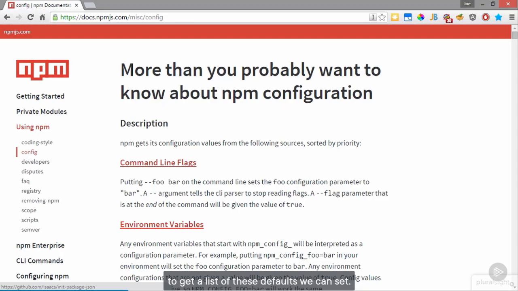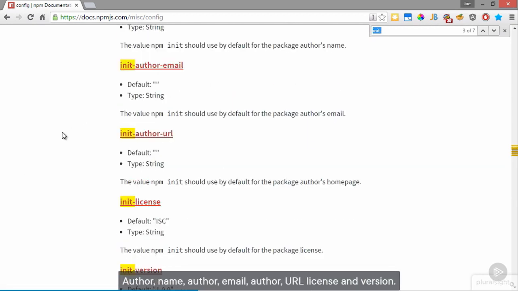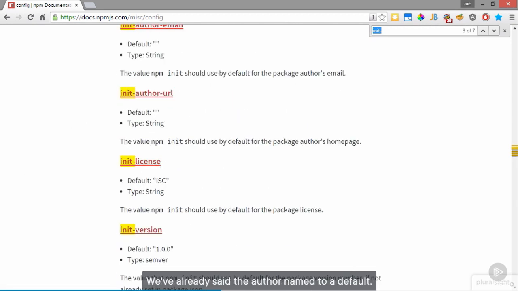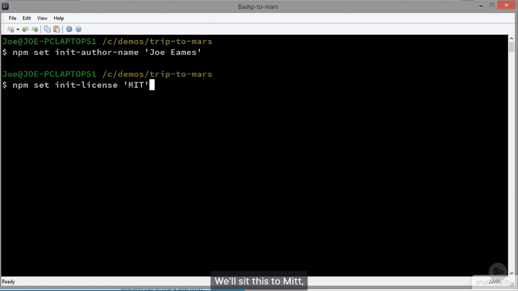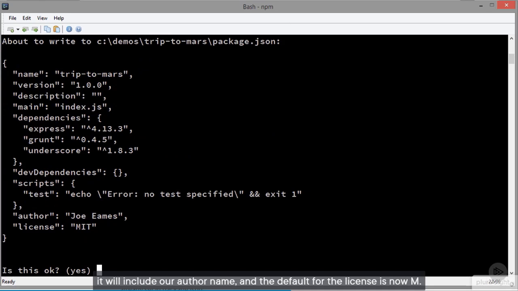To get a list of these defaults you can set, if you go over to the npm documentation under using npm under the config section and search for init-, you'll find a list of these settings. There's an init module which isn't useful, author name, author email, author URL, license, and version. We've already set the author name to a default. Let's also set the license. We'll set this to MIT. And now if we use npm init and we just accept the defaults, it will include our author name, and the default for the license is now MIT.